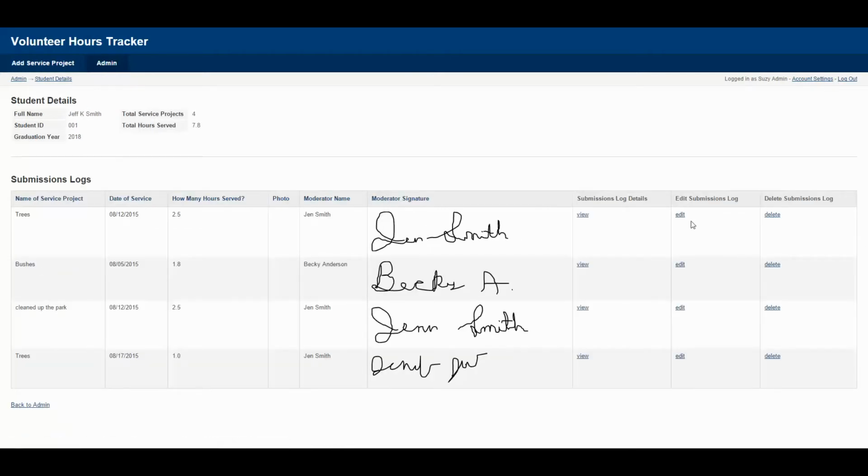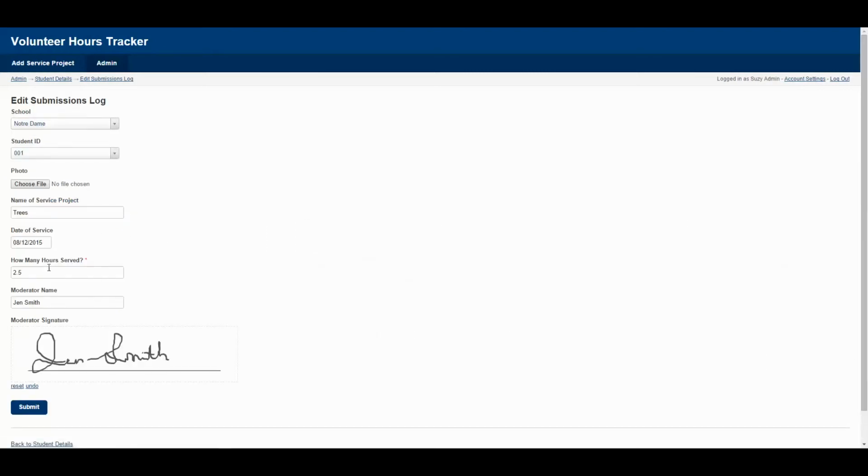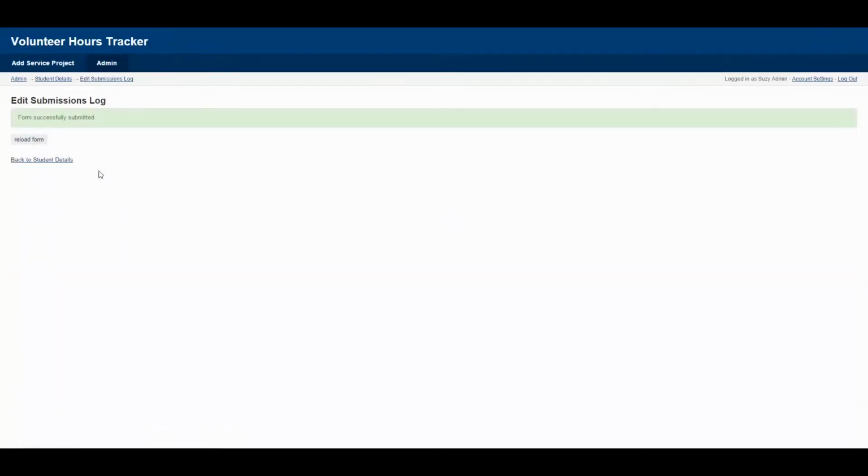Let's say you needed to edit something. Let's say for some reason you realized it was impossible that Jeff served for 2.5 hours. The event was only 1.5 hours. You can go into edit, and then you can just make your change right here and update that information. You can go in and correct anything on this particular submission.